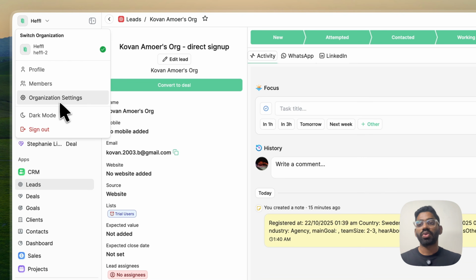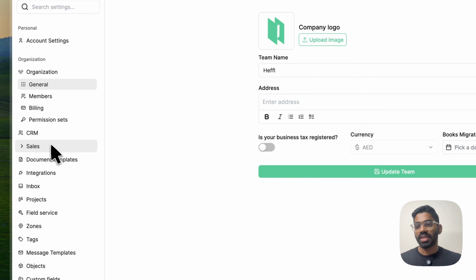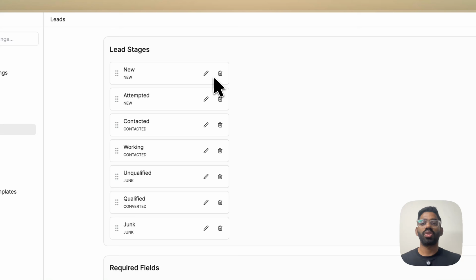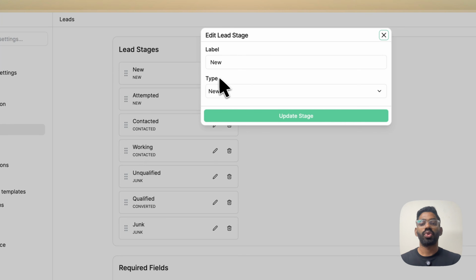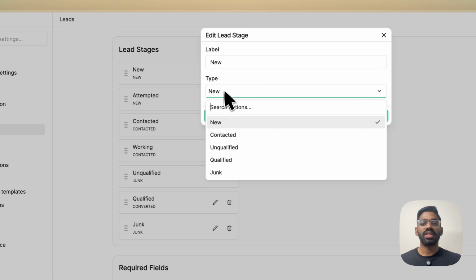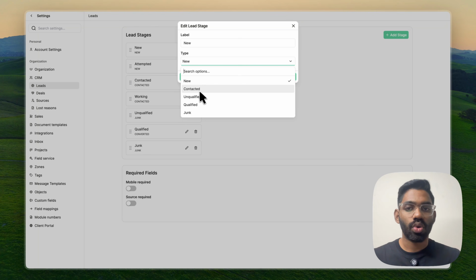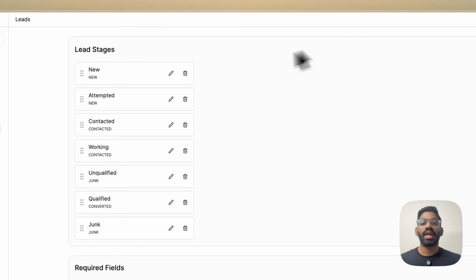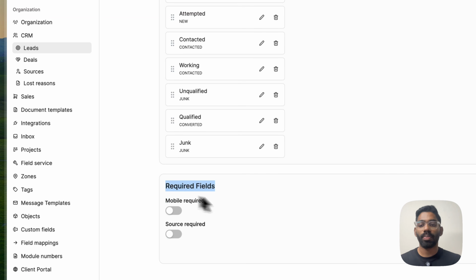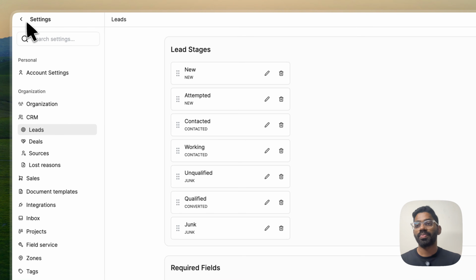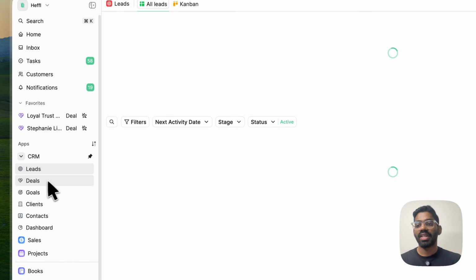Then what you can do is go to the organization settings. There is CRM, leads, and you can customize all these stages. You can add a new stage or edit the existing ones. These are the types which we support by default in Heffl: new, contacted, unqualified, qualified, and lost. Each of your lead stages should be one of these types so that it hits the report accurately. You can add stages and rearrange them. There are also a couple more options you can customize. That's how you customize a lead stage.